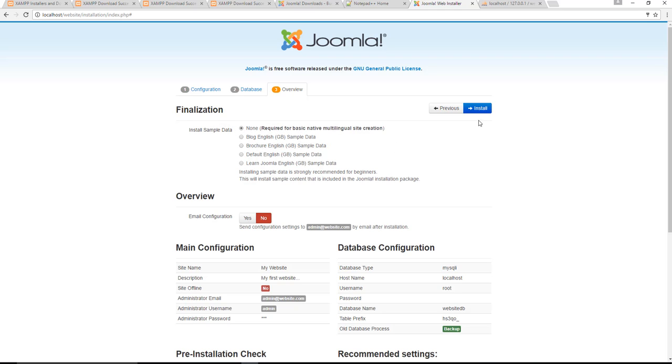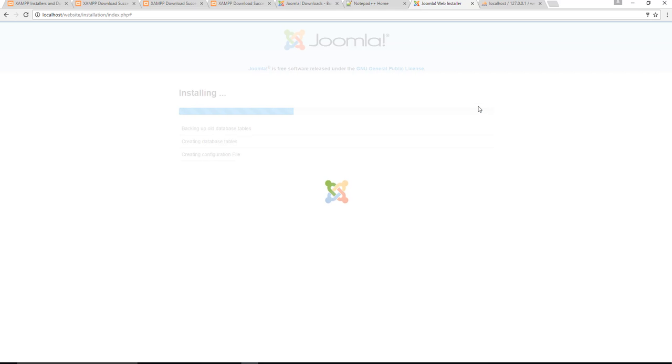Okay, so let's go on now with the installation and finalize the install. As you can see, the progress bar is running now and it's starting to do the install. It's currently backing up the old database tables, that's fine. I'm going to wait for this installation to complete. I'm going to pause the video. If I encounter any problems, I will be sure to resume it and walk you through it.